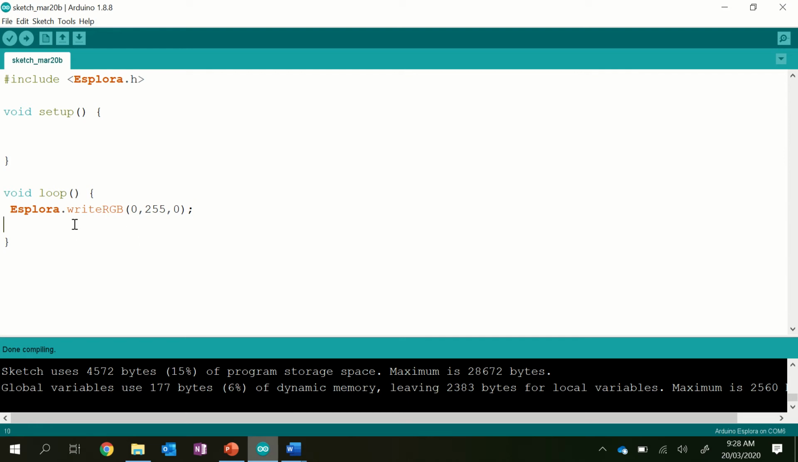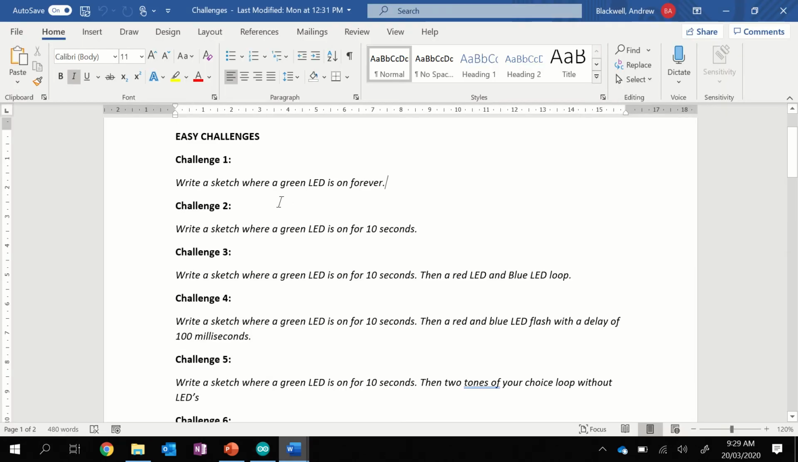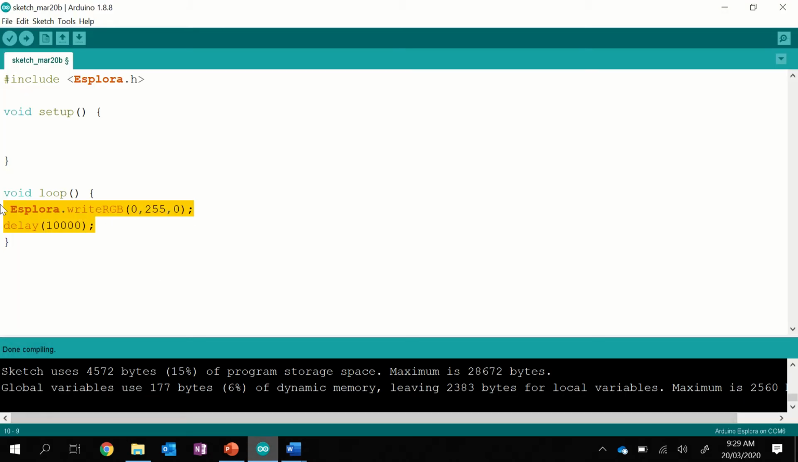So if I wrote my code in here and I wrote delay 10 seconds, which is 10,000 milliseconds, I'll explain that later, but if I wrote that in there, then what would happen is it would just loop a green light forever, and that's not the challenge. The challenge says that we only want to write a sketch where a green LED is only on for 10 seconds. So let's delete all this, all right, and remember we've got to have hashtag include Esplora.h.